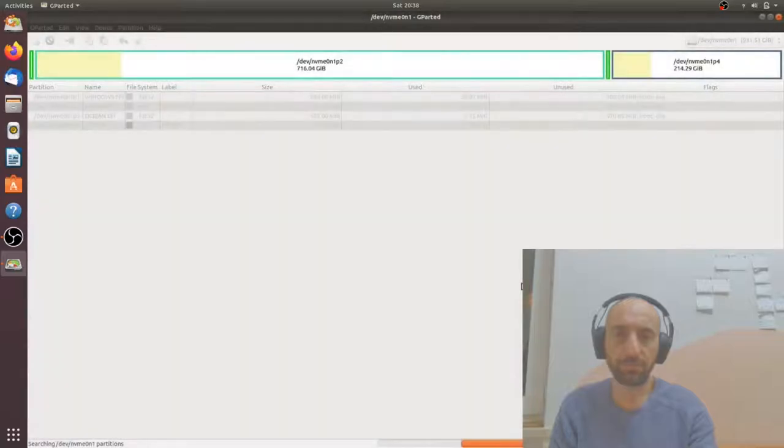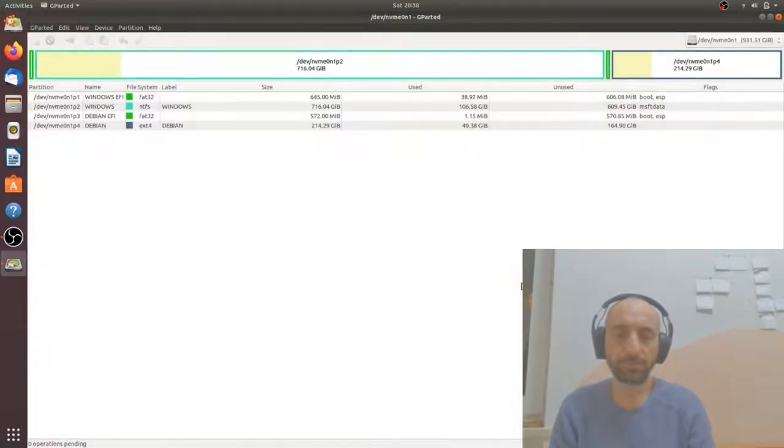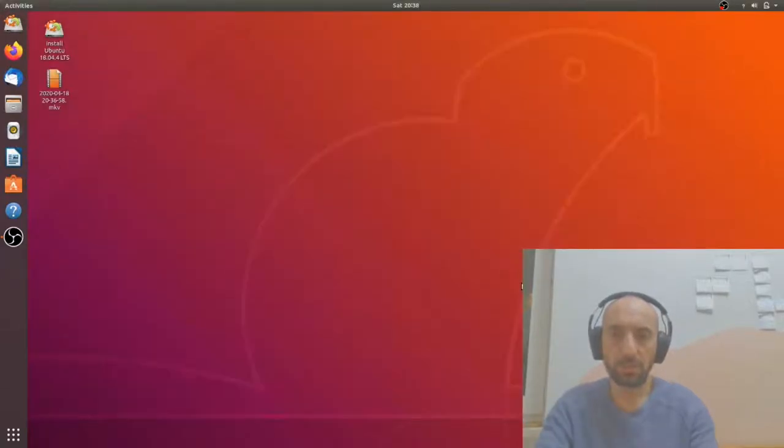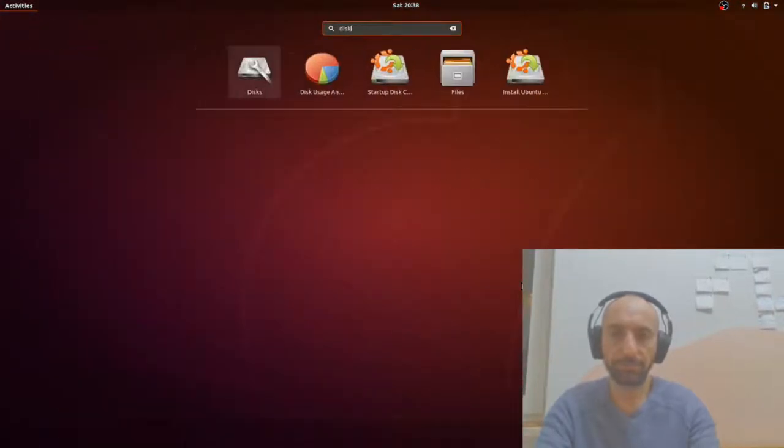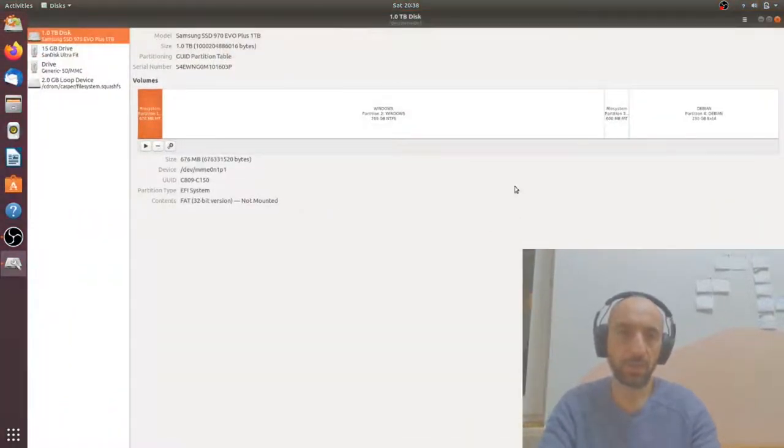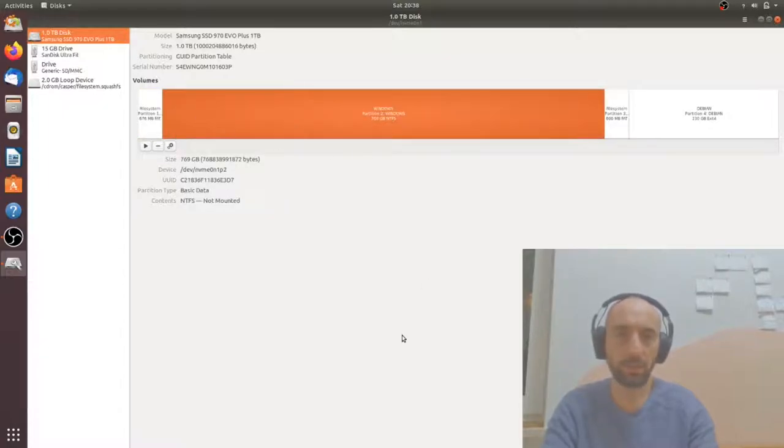Now close. Now close this. Now go to disk. So now we have two partitions: EFI and root for Debian, EFI and root for Windows. Now we are done here.